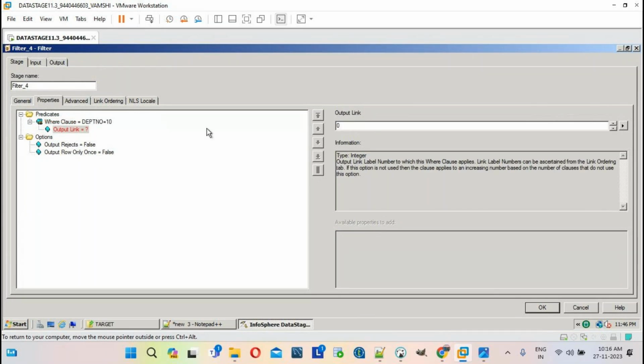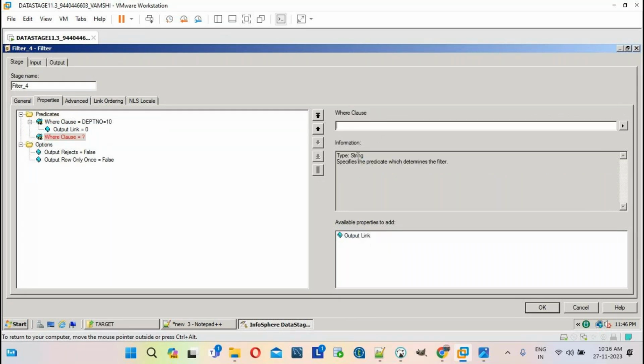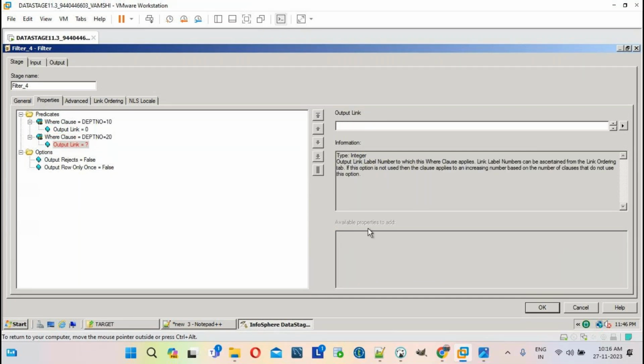So now let me go for the second output. Where clause. What is the second output, team? What do you want? DEPT number equals to 20. So what is the output link I can give? Output link I can give 1.